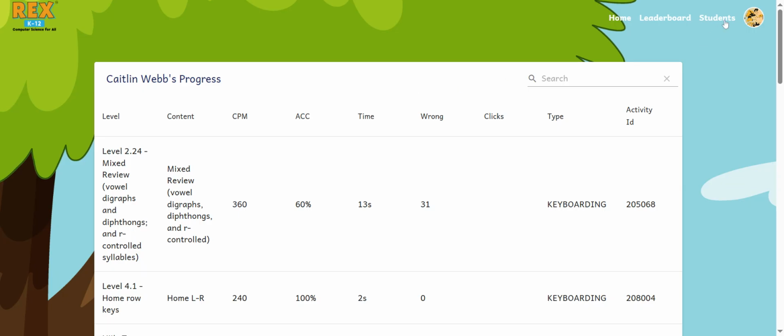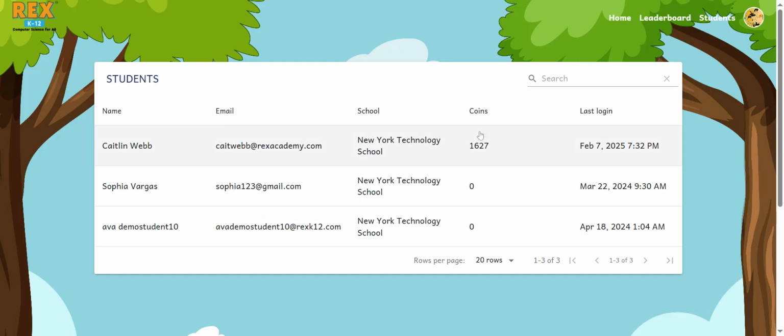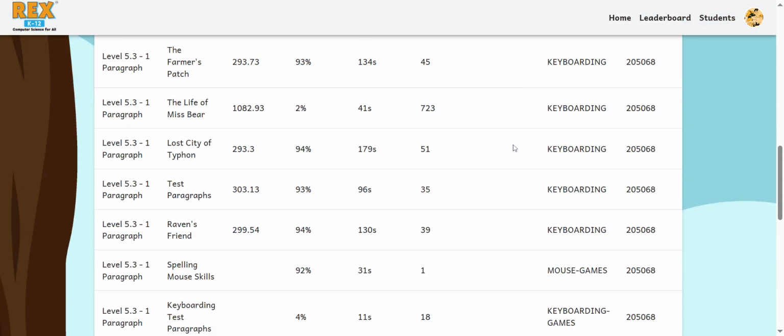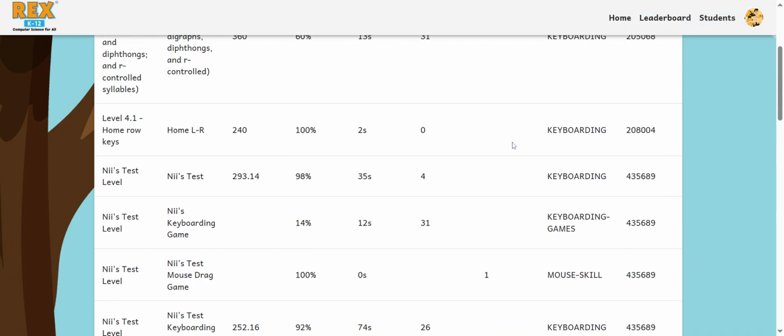So again, you've got that summary of how they're doing in general based off of coins, but then you've got that really drilled down data where you can look at all those pieces once you click on that student.